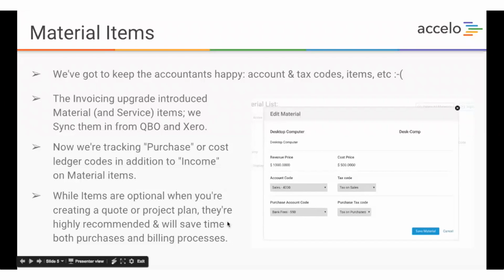Now, items are optional when you're creating a quote or a project plan, but they're highly recommended, mainly because it'll save you time on both your invoicing and your purchasing processes. When you come into those screens, you'll have things pre-filled for you. And for the folks entering purchases and creating invoices, the less they need to know about the things accountants are happy with, like ledger codes and account codes, the better. The more they can just pick from a list and hit go and say, right, there are 10 of these that we purchased that went along with this project, the better.